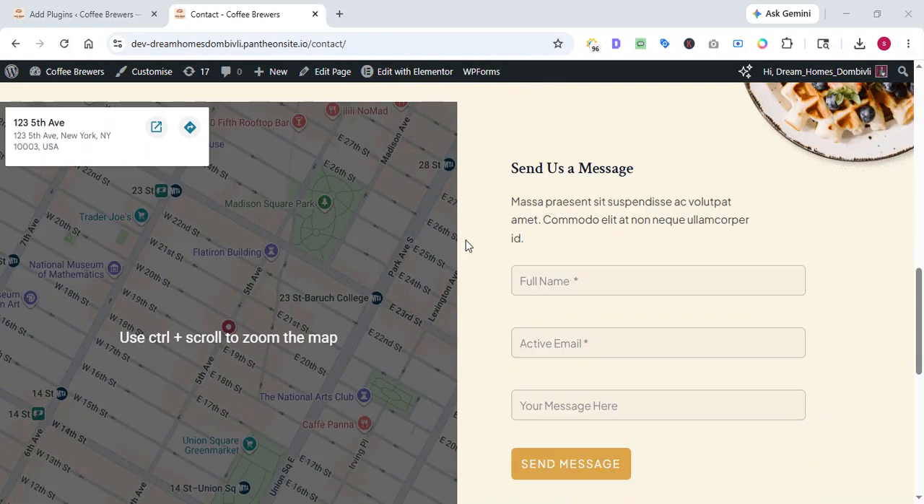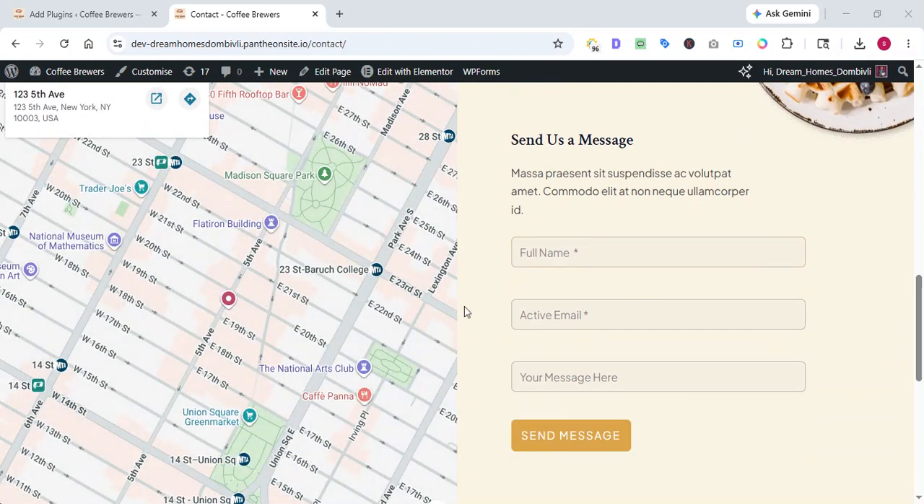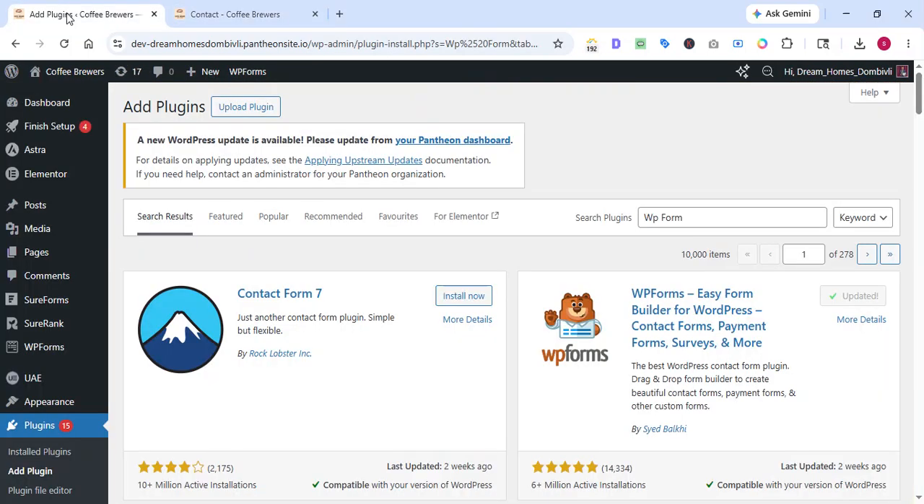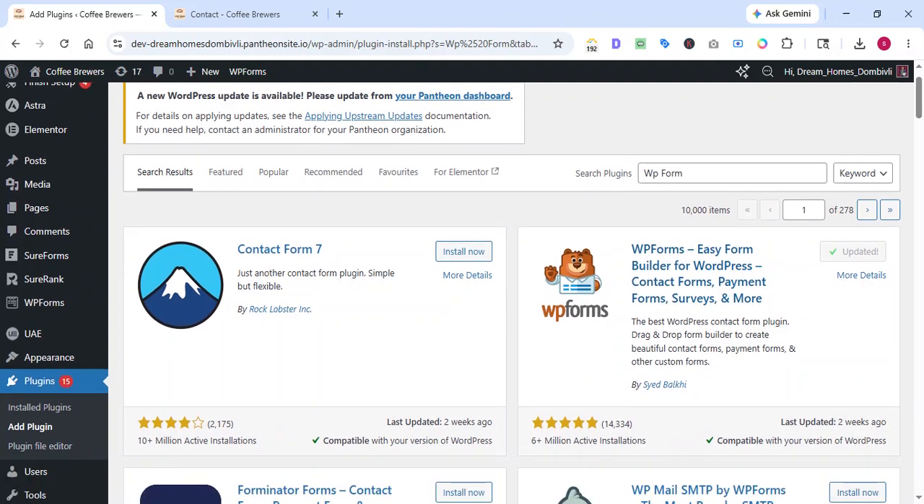So to insert the form, we need to create the form. To create the form, we will go to the backend. In the backend, we need to search for a plugin by the name WP Form. You can take other versions also, other forms also, but for this demo purpose, we'll be using WP Form.